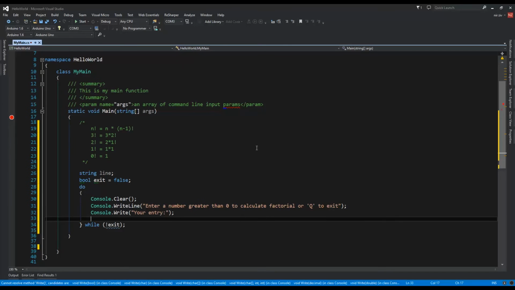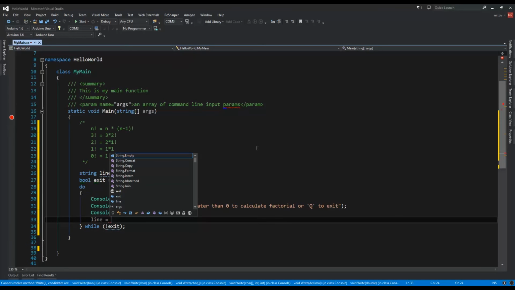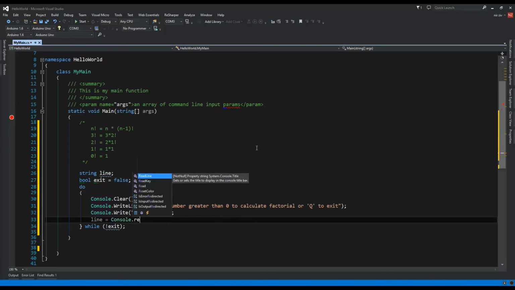Then we need to read from the console. Just like there's Write and WriteLine, the .NET console library also gives us a read option. So we need line equals Console.ReadLine. The reason we're deciding to use ReadLine instead of ReadKey is that I can put in a factorial of 2 digits, and ReadKey will only read a single character. That's why we want to read a line here.